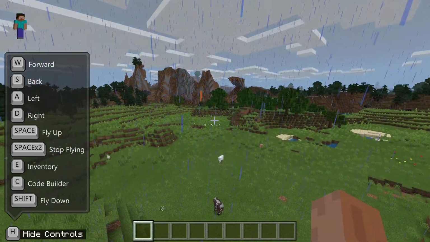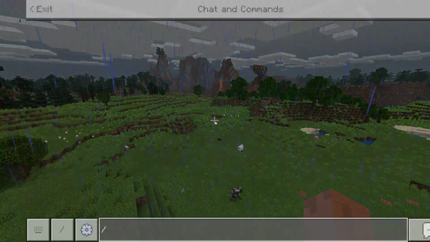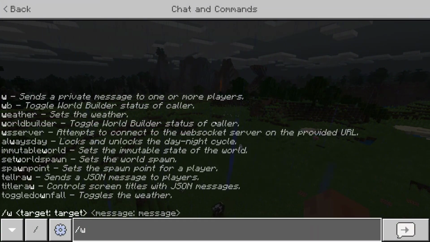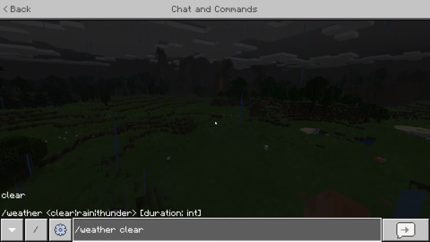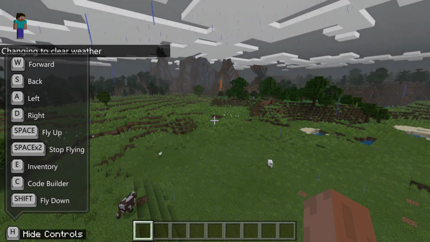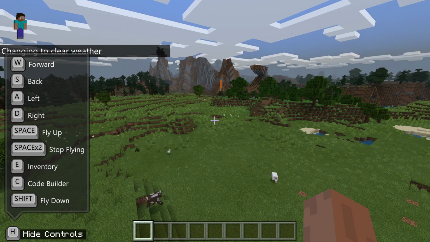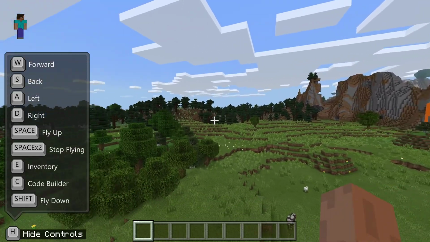Here, it's starting to rain. And there's a way for me to stop that. It's /weather, space, clear. And it should clear up. It cleared up. And there are settings. I'll show you later on how to make your settings full. And if you're sharing a world with somebody, they'll have the ability to do that.